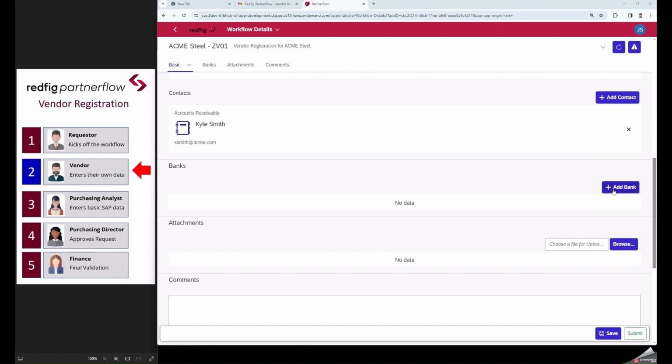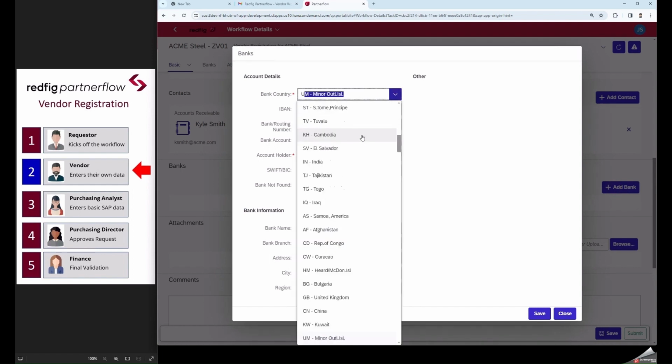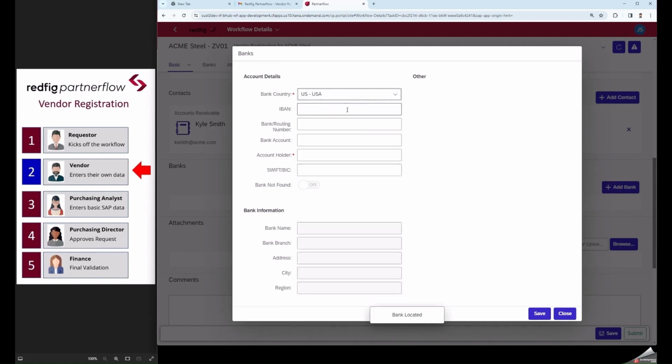So I'll go ahead and click on the Add Bank button. I'll pick my bank country. In the US, we mainly deal with routing numbers, so I'll go ahead and type that in. The app does have data validation built in, and in this case, it does recognize my bank based on the routing number that I typed in. So I'll then fill out the rest of the fields and hit save.